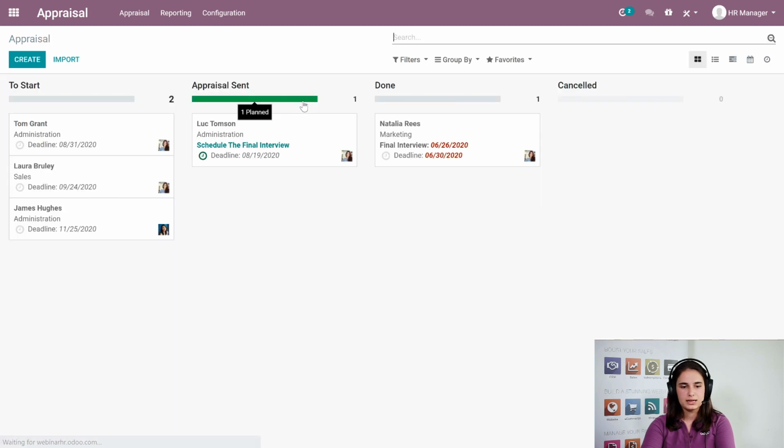And when I get back now to the appraisal view, the general view, I see that Tom is here. I also see that when I move him to the appraisal sent stage, which is the case for Luke Thompson, for example, I will have the button here to schedule the final interview. Because, of course, you first need to send an email to your employee and your manager to let them know that there is an appraisal to come, but they need to find a date for them to meet.